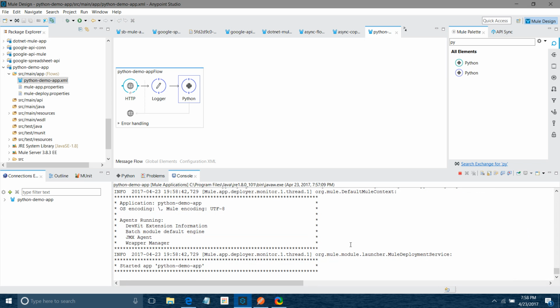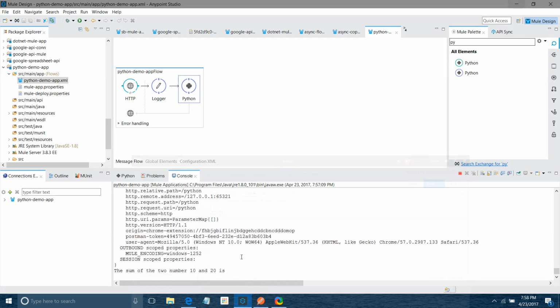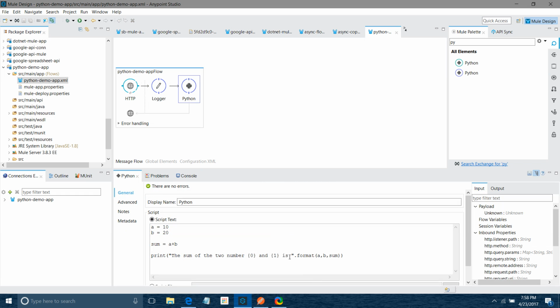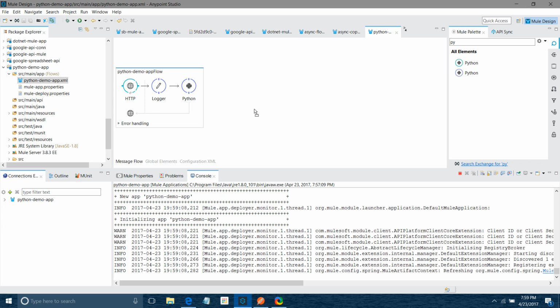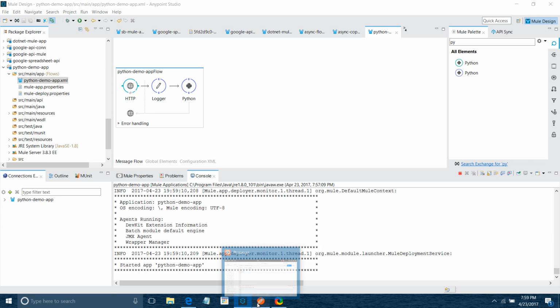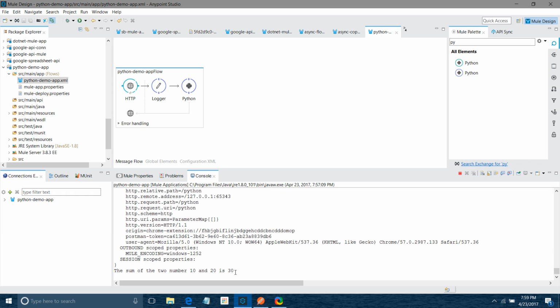Let's check that the application has been deployed. Okay, we got a response. Let me check the sum of the two numbers 10 and 20. It hasn't printed properly because I haven't set the placeholder here. I'm sorry for that. Let me save it again and send. The sum of the two numbers 10 and 20 is 30.